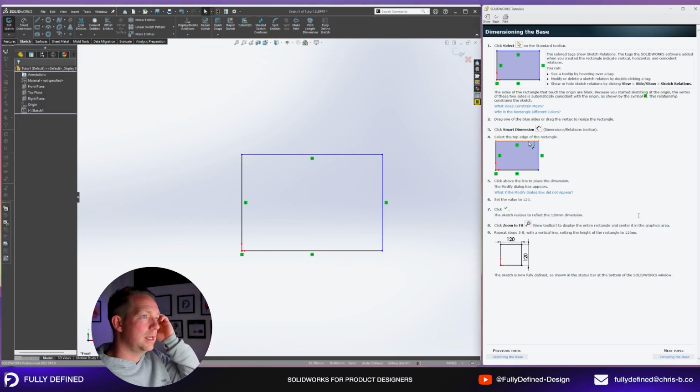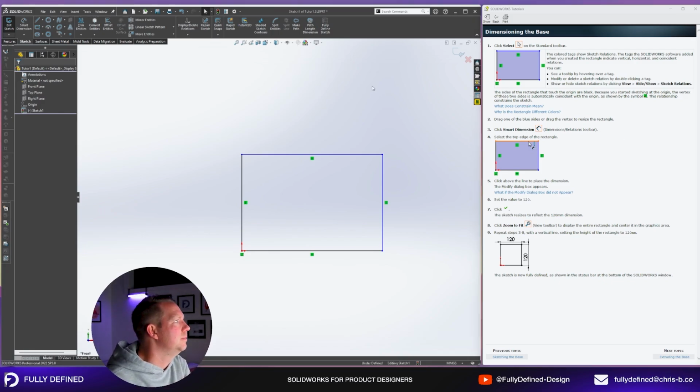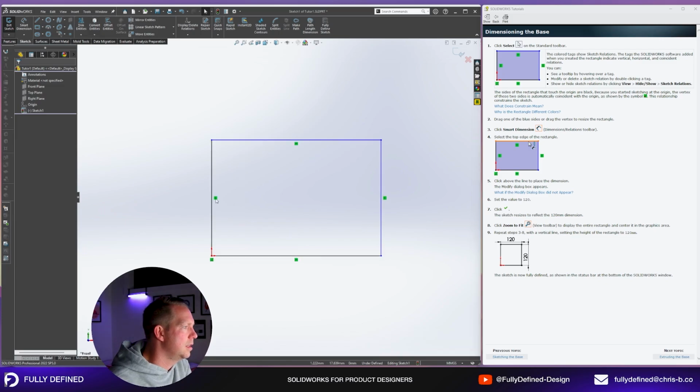And let's go to the next step, dimension the base. Now we're going to click Select on the standard toolbar. What? Oh, I've never used that button. Okay. Select. You hit Escape, it should always go to Select. Color tags show sketch relations. The tags the SolidWorks software added when you created the rectangle indicate vertical, horizontal, and coincident relations. So you see these green dots with a line running straight up. That's a vertical relation. Horizontal, horizontal relation. This one, coincident relation.